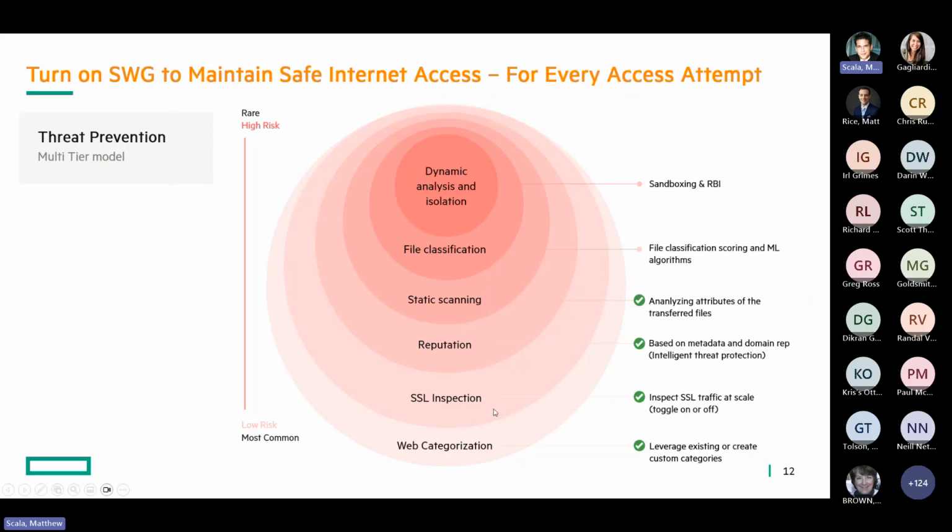We can inspect SSL traffic. This is a big differentiator for us. Many competitors that claim to offer some of this secure web gateway can only do so with unencrypted traffic. That was maybe the case 10 years ago when everything was HTTP, but we see most traffic is now HTTPS, which encrypts traffic, which is a great thing, but we need the ability to understand what that traffic flow looks like, so we can turn that on or off as needed.